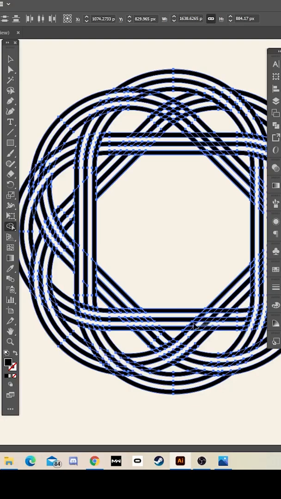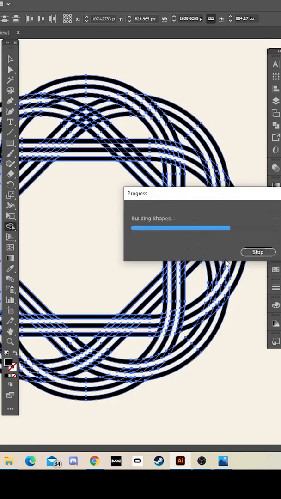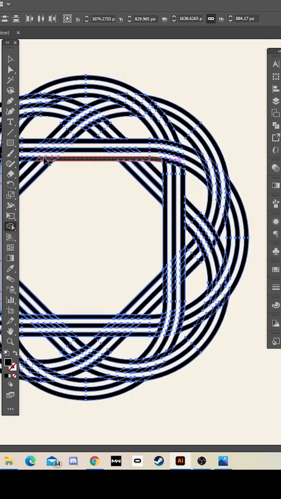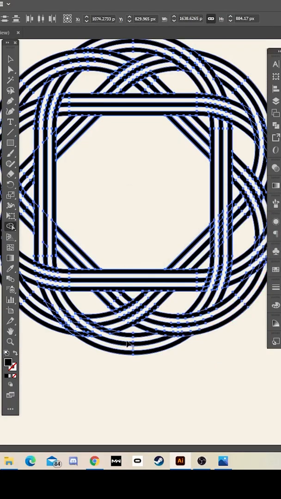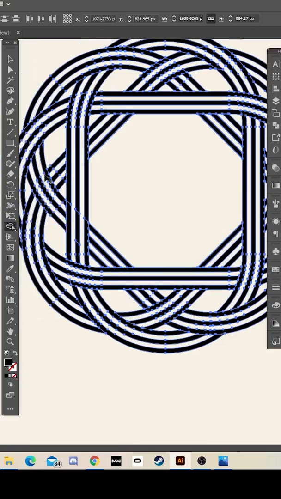And then I'm going to speed up my video, so all I'm doing is I'm unifying this shape so the band looks like it's going over the top or underneath each other. And at the end you should have something that looks like this.